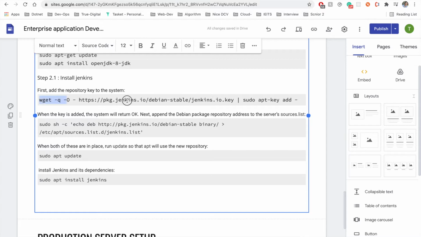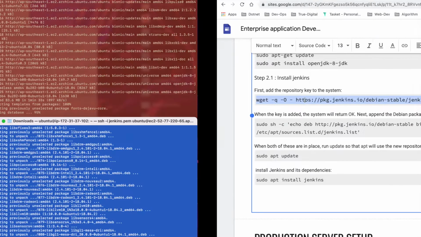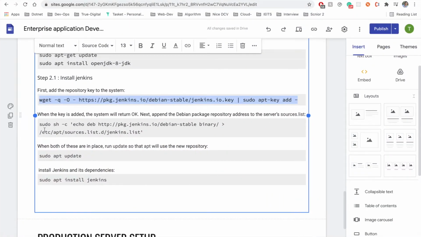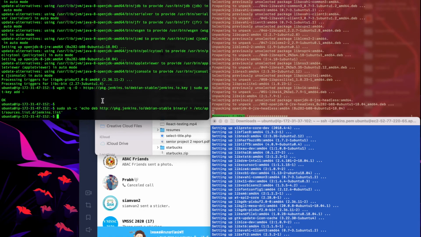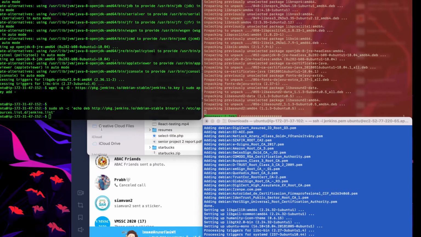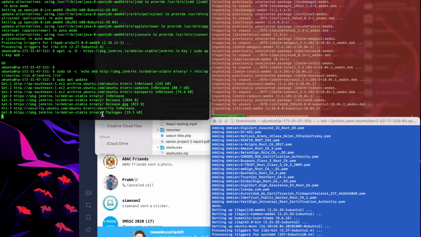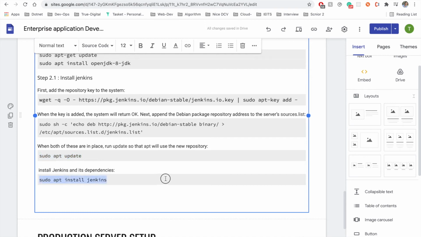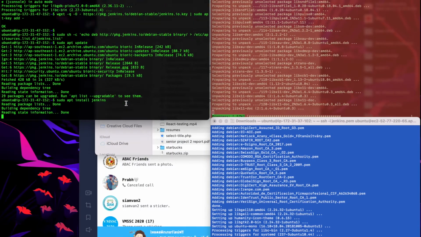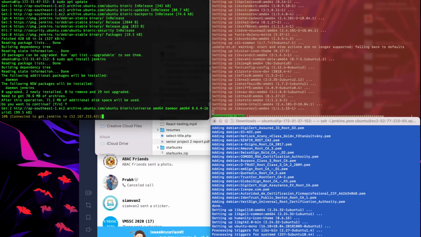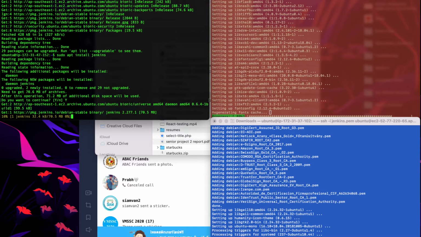So if this works, that's the first step. Let's try that. It said okay. Second step, let's try that. Seems like okay. Third, and the last. Okay, so seems like this works.